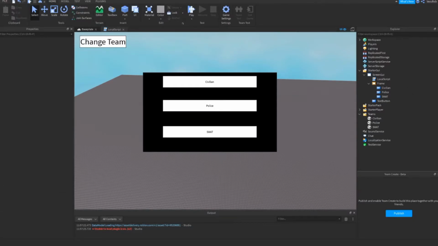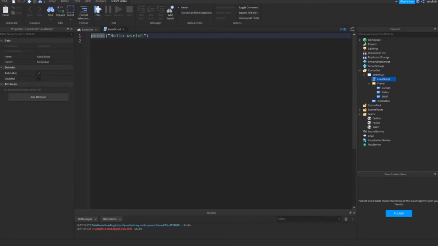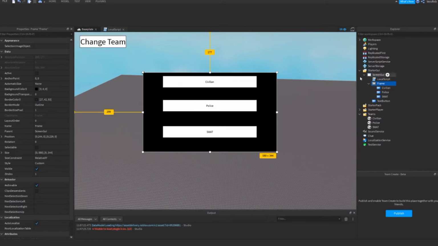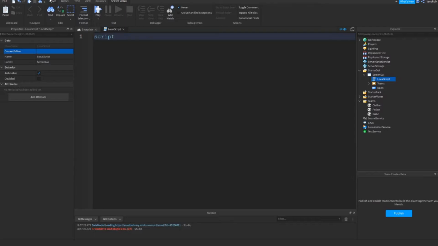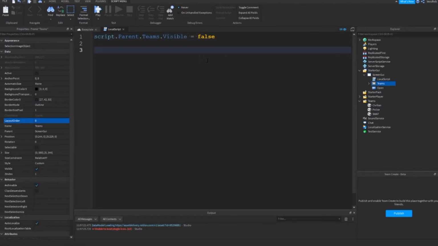Okay, so we'll start off by going into this script just here, make it a bit bigger so you can see it. And then first thing I'm going to do is make sure that this frame here is set to false. I'm just going to rename it to teams actually. I'll change this to open. So inside of this local script we can say script.parent.teams.visible equals false. And then that is going to ensure that this here is not visible on your screen.